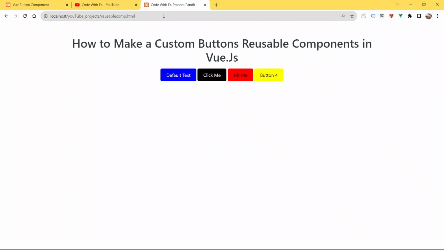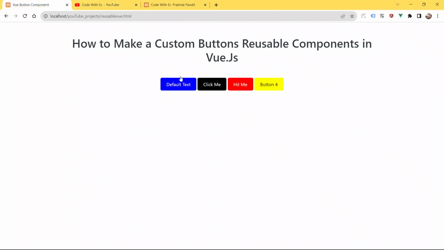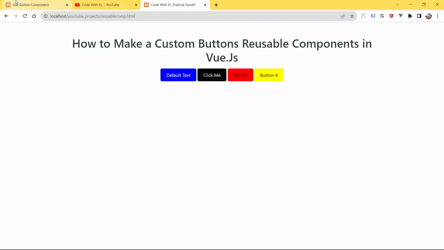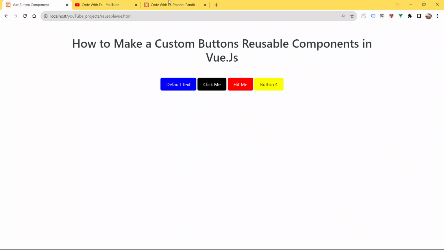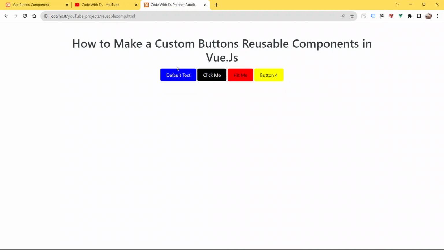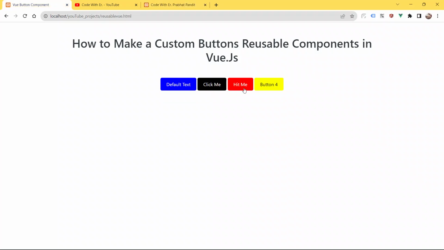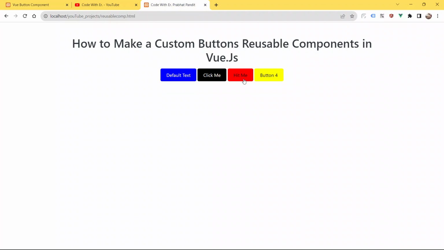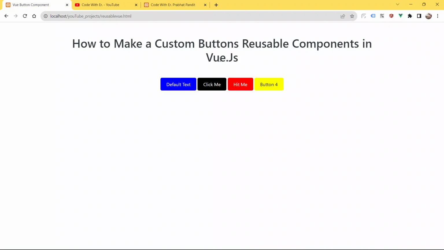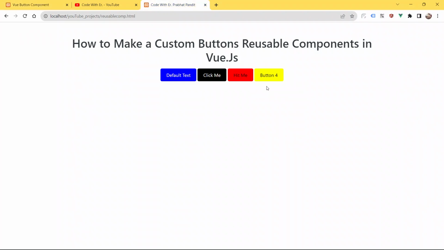Yeah, see, boom guys, see, default text, okay. Click me, background color is black, click me, background color is black, hit me, background color is red. So here also third button, hit me, and the background color is red, and as of now, just for the differentiation, I have given the text black, okay. And go here again. So fourth button is yellow and the button text is button 4, okay. So guys, here also fourth button is black, yellow, and button text is also button 4.